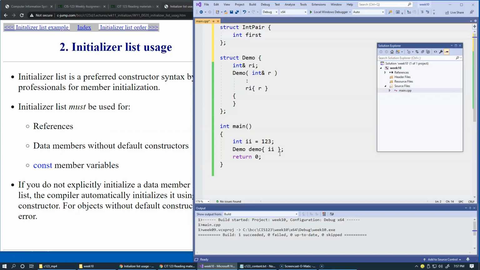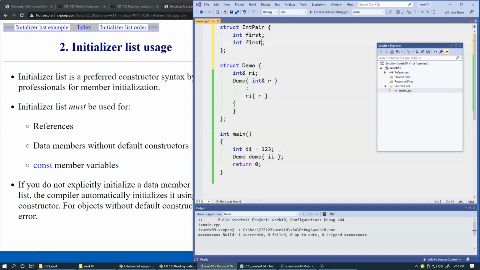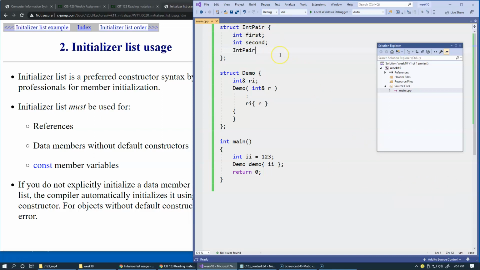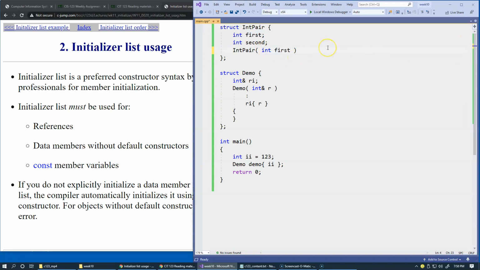first and second. And so we will require that whoever wants to use this integer pair has to use this constructor, which basically takes both of these parameters, int first and int second, right, first and second, as a set of parameters.